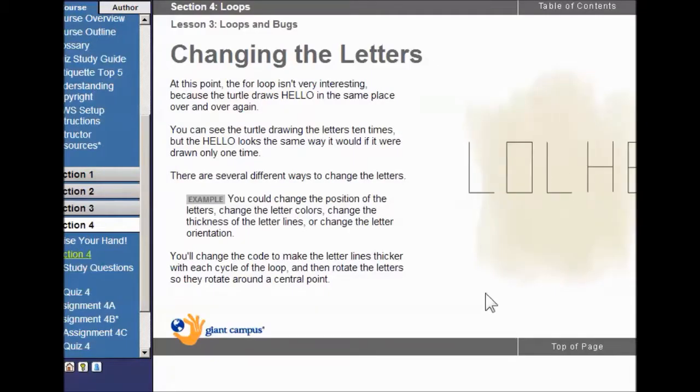Now what we're going to do is change the letters. There are many different ways you can change the letters. Like here they're showing you can change the positions of the letters. But in this particular way, we're going to change the code. We're going to make the letter lines thicker with each cycle. And then we're going to rotate the letters so they rotate around a single point.